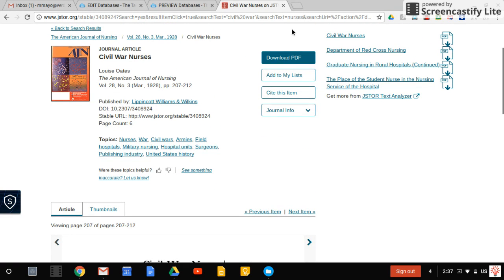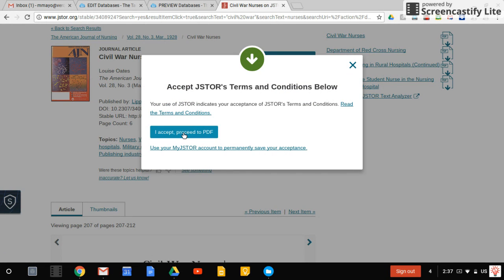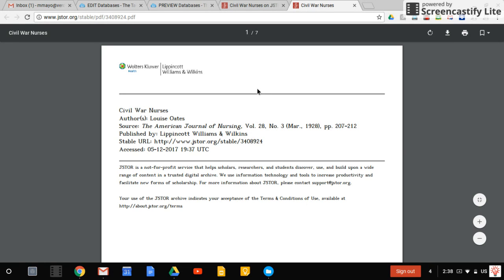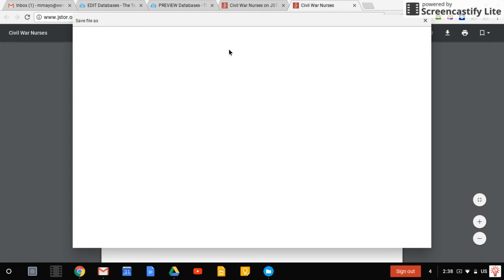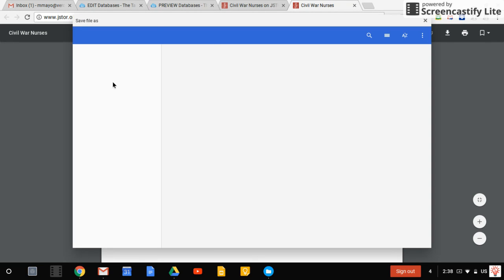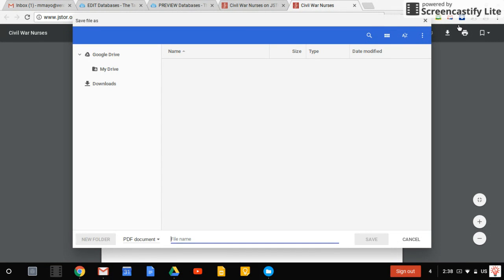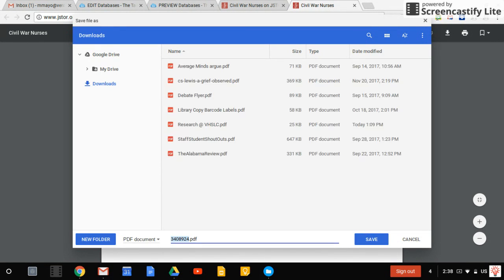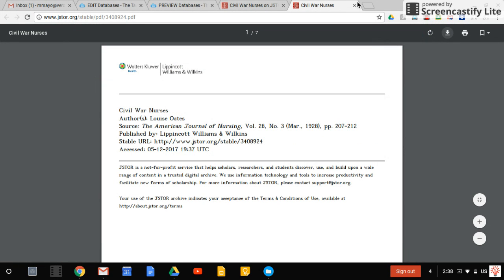If I want to save this article, I would click download PDF. I would accept JSTOR's terms and conditions. It'll give me a PDF of the article. It's just taking a little longer. And then at the top, do you see the download arrow? Then I could save my files either on my desktop or my downloads, or I could save them in Google Drive. I can possibly even have a folder dedicated to this topic.